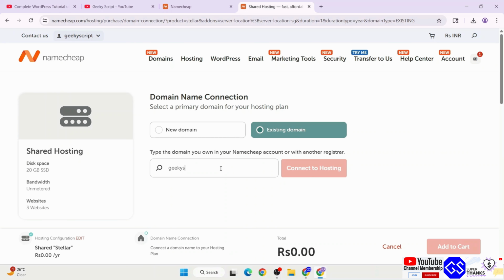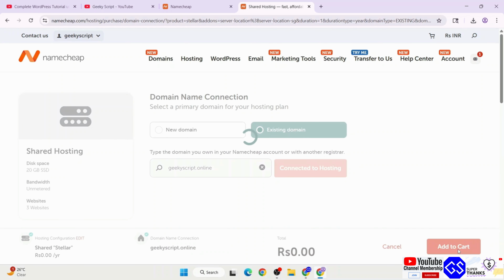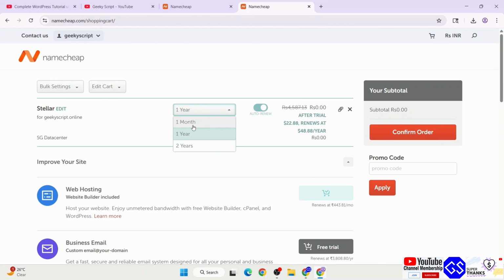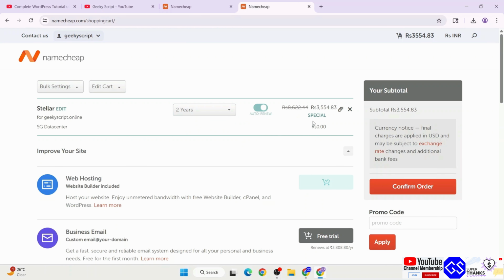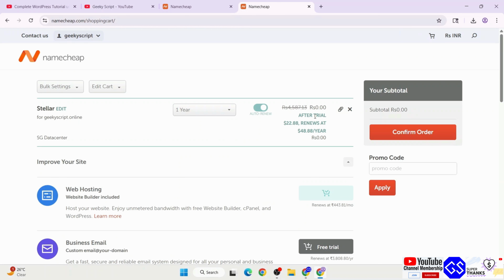I'll put our domain that we just now purchased. You can see it is available. Click on connect to hosting, click on add to cart now. So here I'm going to go with the 1 month plan, but I'll recommend you to go with at least a 1 year or 2 years plan. You can see the pricing for that. So that's for the 2-year plan, and the 1-year plan is this.